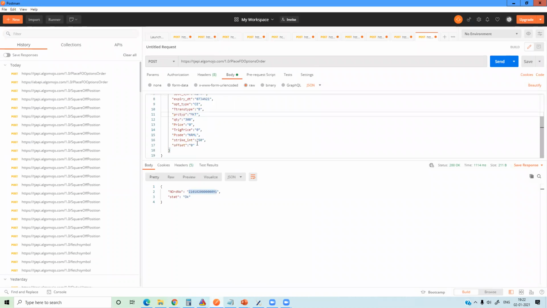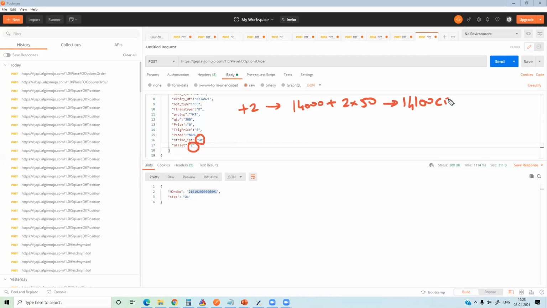So here is the offset value. If the offset value is 0, it always strikes at the money. If you want to strike higher, if I say +2 over here, it will punch in 14,000, which is the at the money, plus 2 into 50. What is 2? 2 is the offset, 50 is the strike interval. So it will punch in the 14,100 call option, based upon where the spot price is.